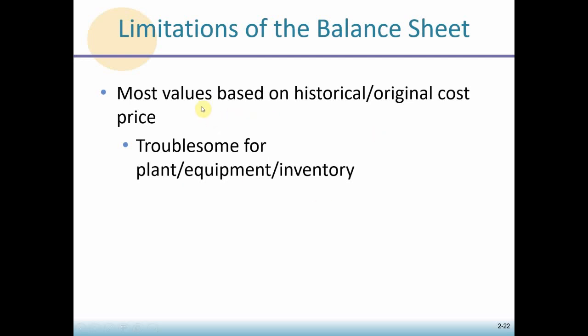So, limitations of the balance sheet. And this is why there are some quirky things, right? Most values are based on historical or original cost price. So if you're a farmer, let's just say, again, break this down real simple, and you bought land in 1965. You're an old guy now, right? Or an old gal.